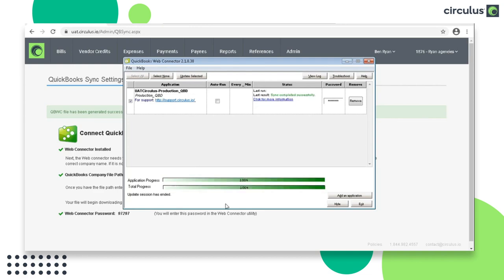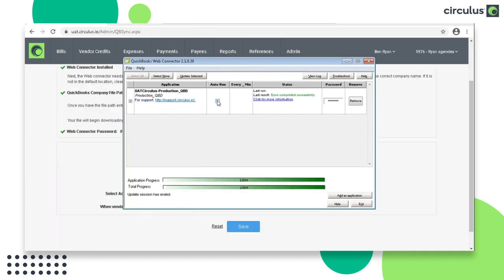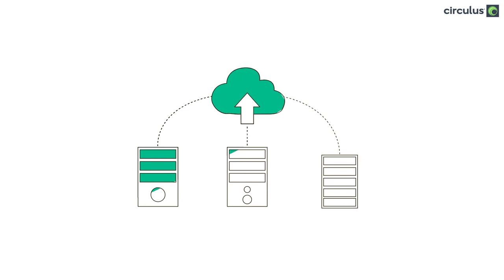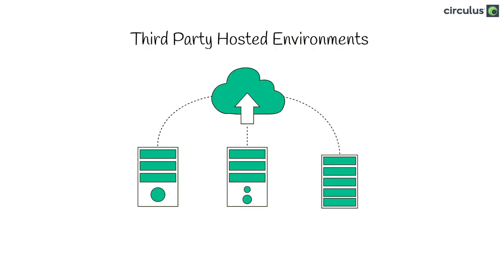Once you have successfully synced Circulus to your QuickBooks company file, you can determine an appropriate auto-run timer. This will ensure that your QuickBooks account will sync to Circulus at a designated frequency as long as your QuickBooks Web Connector application is running. You can also hide the application to minimize it from view. QuickBooks Desktop can be integrated with Circulus not just on your local machine, but also on third-party hosted environments such as Right Networks.